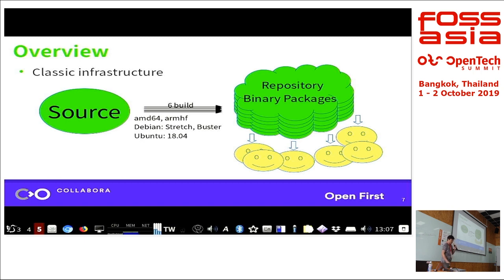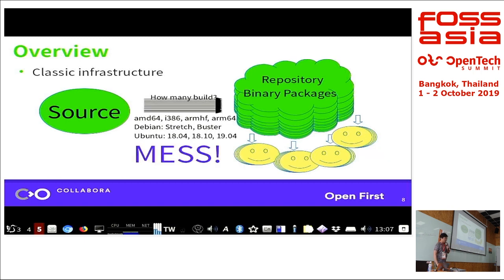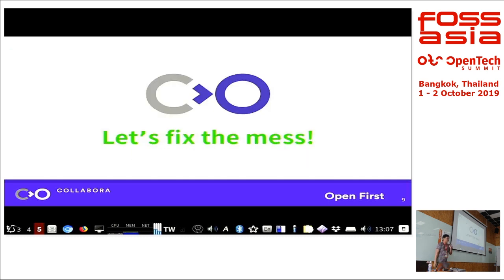Just imagine that this kind of thing is a mess, right? If you want to support your software on different distributions and different architectures for your customers, you have to maintain many chroots, build in each of them, and publish the binary packages. So it's really not nice. Here, we just want to fix the mess.